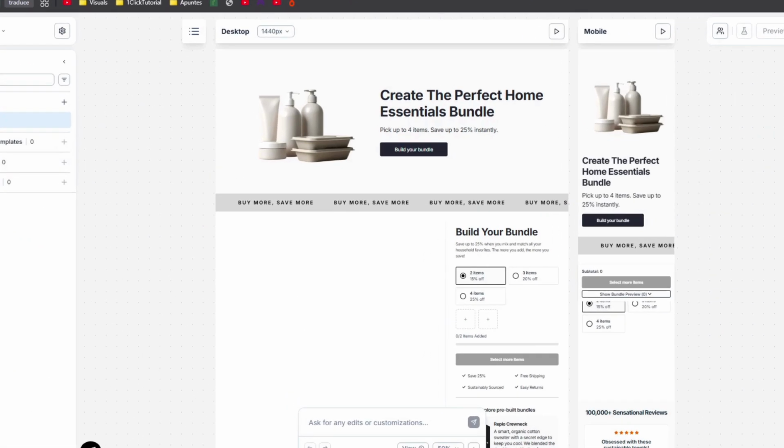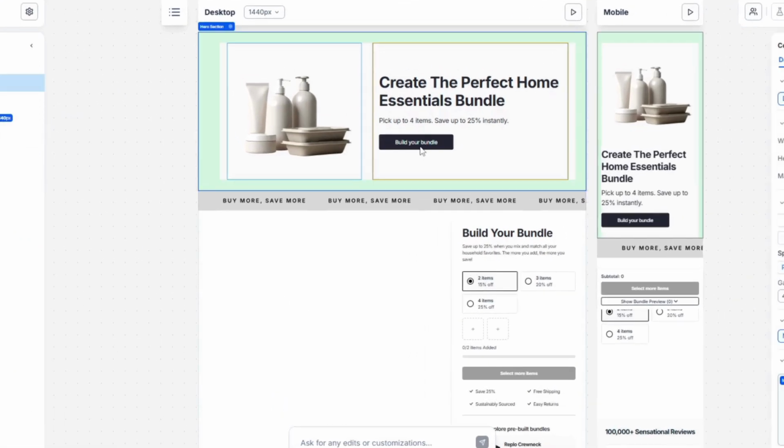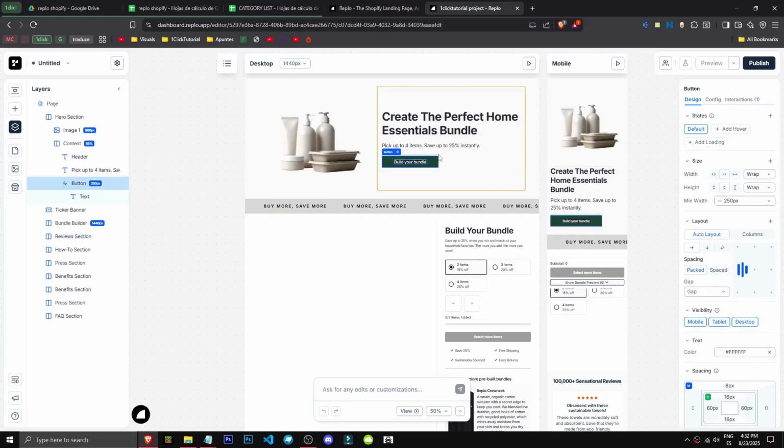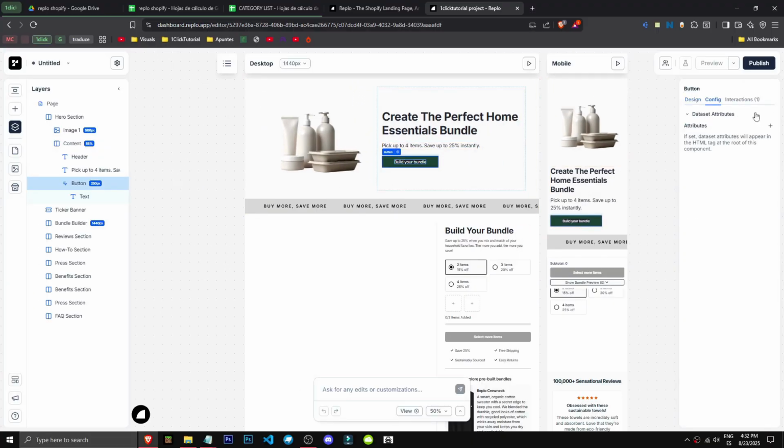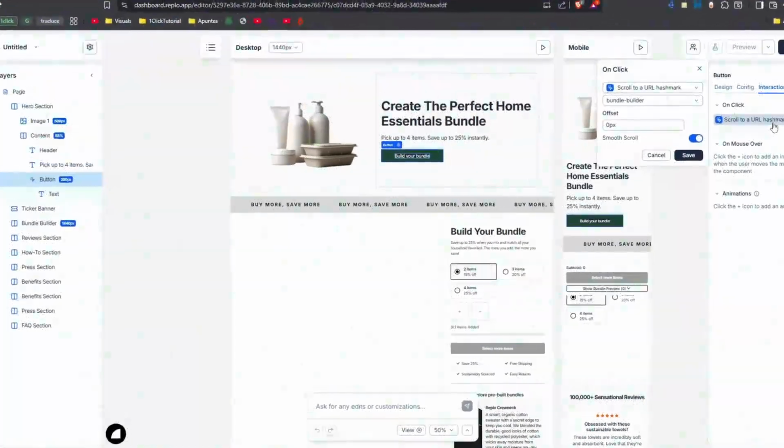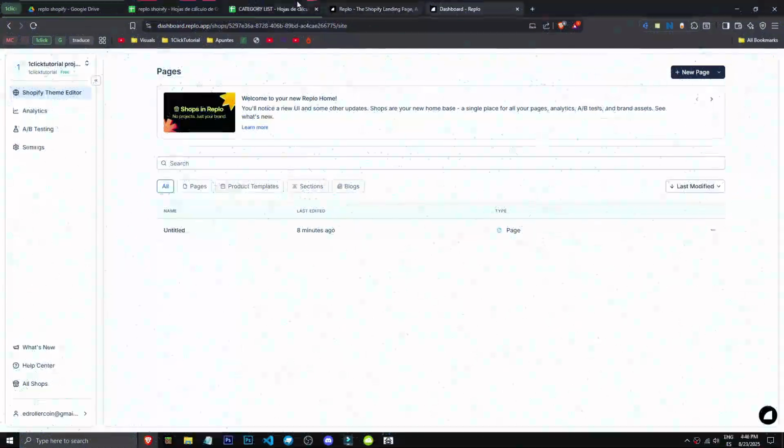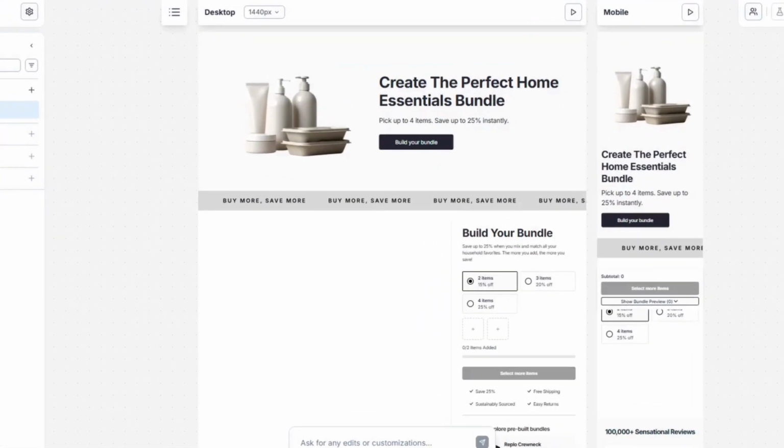Here you see just one page, but we could create multiple pages if needed. For example, when we click this button, it redirects us to another page like interactions. We could set it to go to any page we want. Obviously, we need to create the page we want to redirect to first. But anyway, this is Replo.